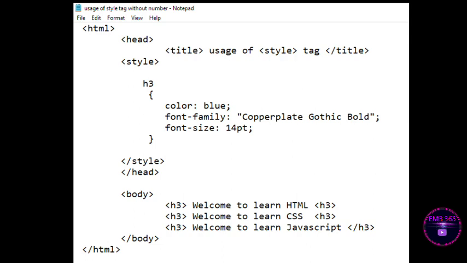In between the body opening and closing tag there are 3 lines. The first line is "Welcome to learn HTML", the second line is "Welcome to learn CSS", and the third line is "Welcome to learn JavaScript". So these are the 3 lines. This is the main content, but they have formatted these 3 lines with the CSS code.